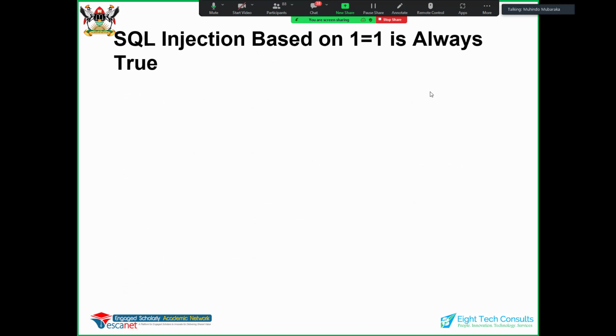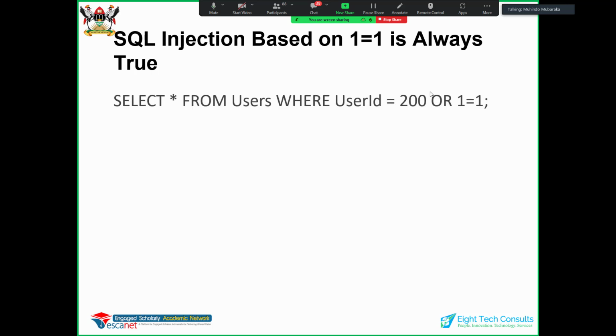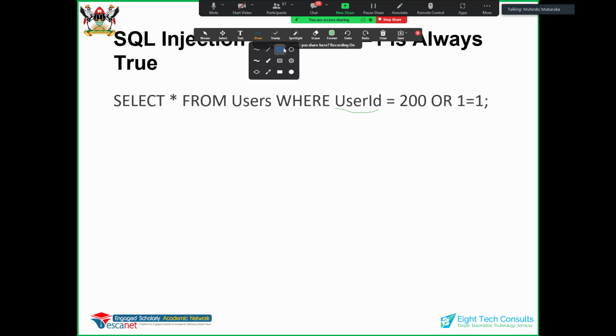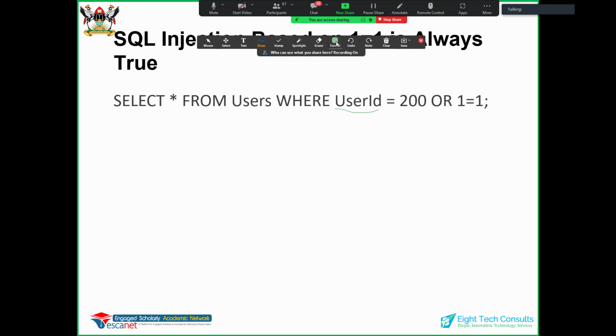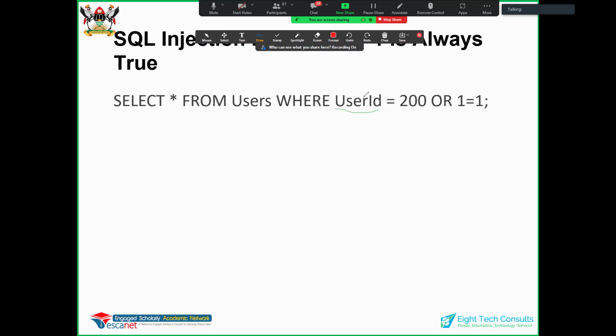So SQL injection based on one equal to one. We'll look at this when we come to the second session, but we can look at it on the theory side. Select all from users where user ID equals 1. So your intention will be that you collect that user ID, maybe the username here, right? And your intention is that it ends here, right?